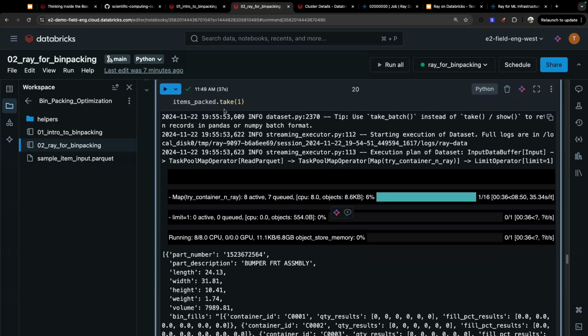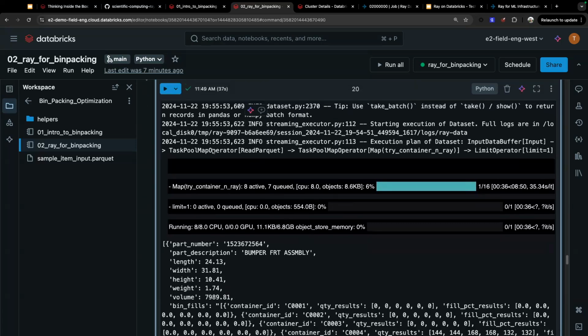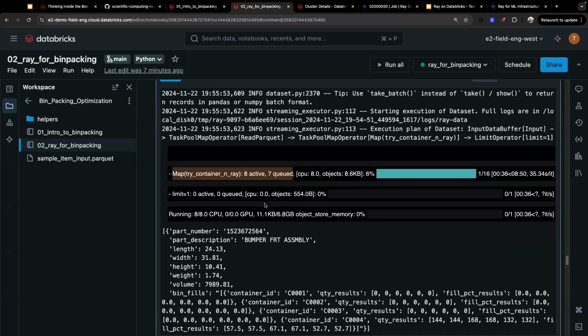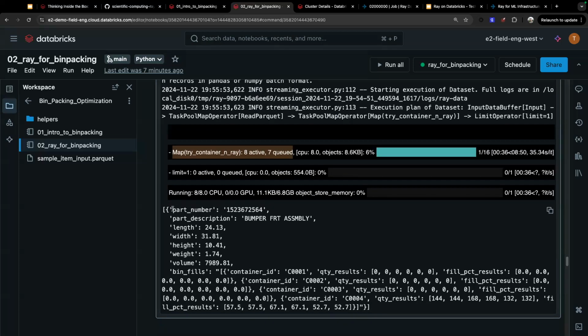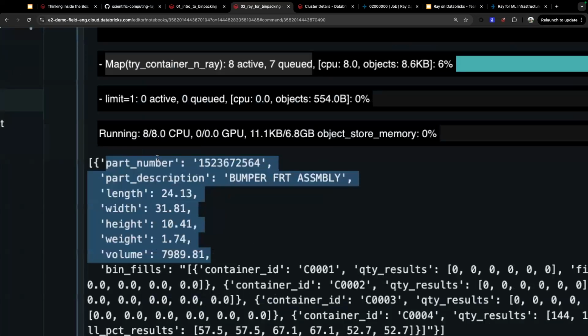So you can see once we call this take one, this is just making sure that the logic works for us. We're just going to kick off a bunch of Ray tasks. We won't go into the details at all, but you see that there's a map operation that gets kicked off. 8 active, 7 queued. You can see a little bit about how the cluster is actually behaving as this task is going on. And at the end, since we just took one, we can see the printout at the back. So in this case, we just have our very first object in our loaded item data.